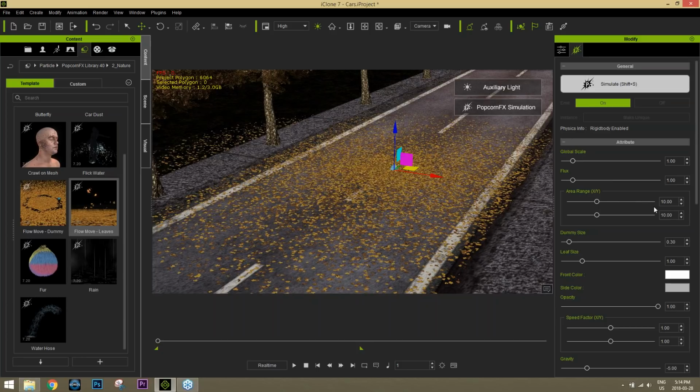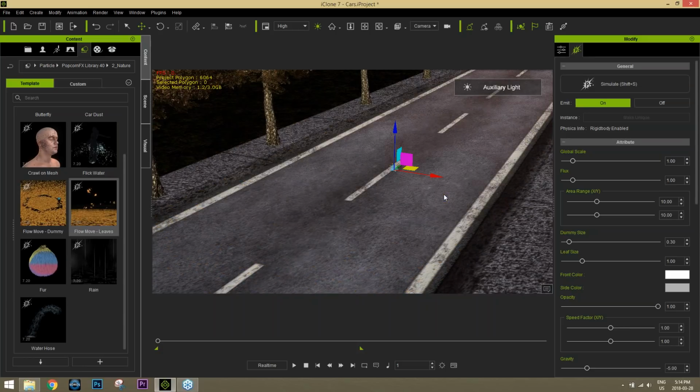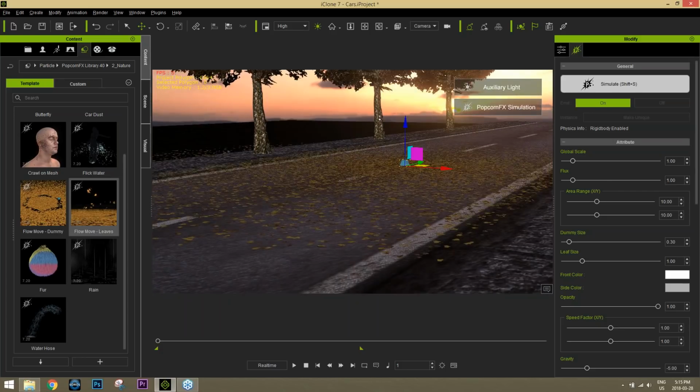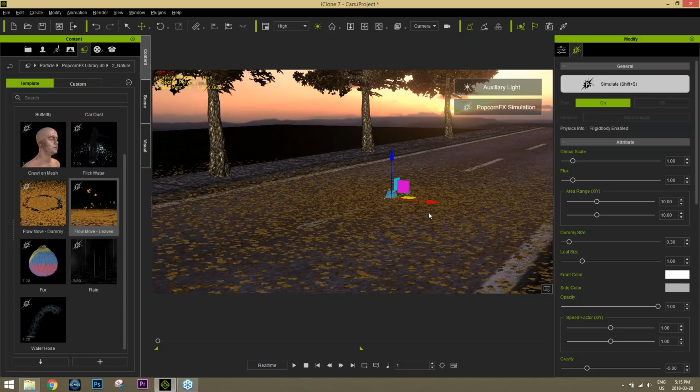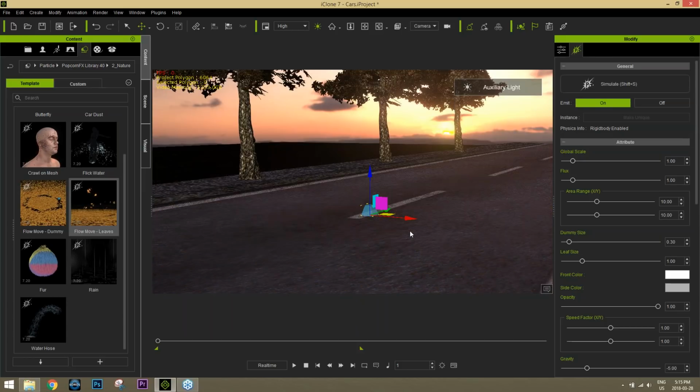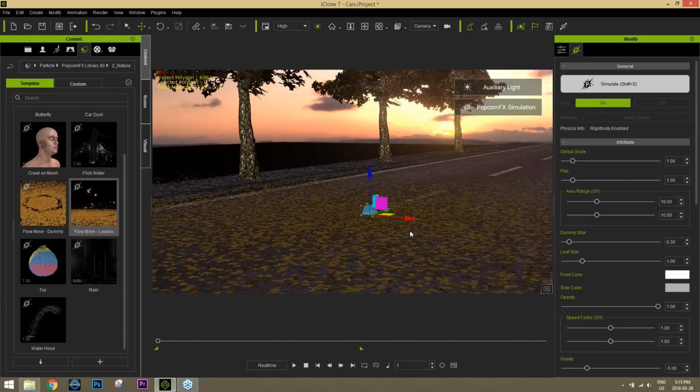Global scale. The area range is very important. So the area that you want the leaves to be spread across. In this particular project, we're just focusing on the one area. Should not have moved my camera, darn it. All right, well anyways, I'll try and get the original camera position. I think it was relatively about here. Okay, so just shift S to simulate. Okay, so we have a bunch of leaves on the ground. Good enough.